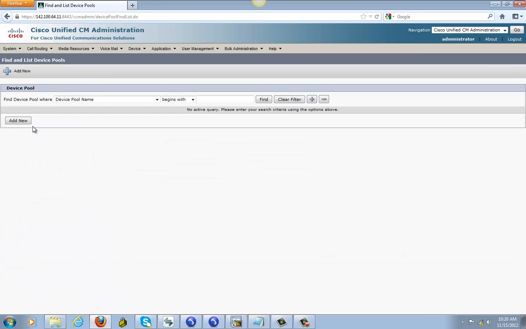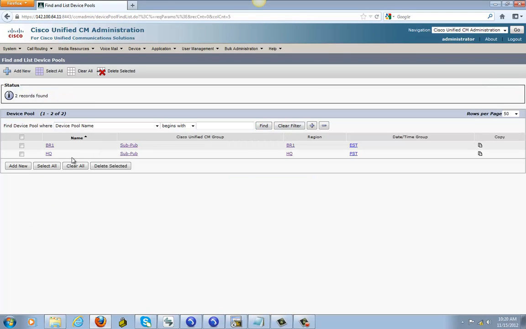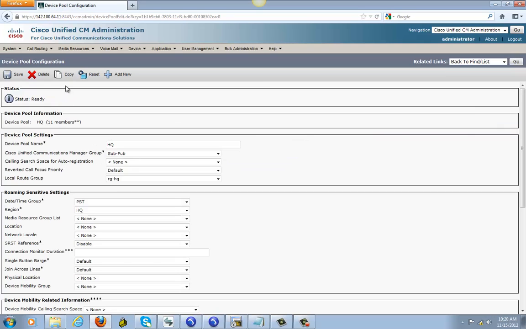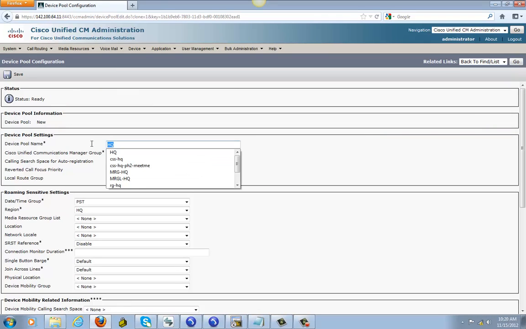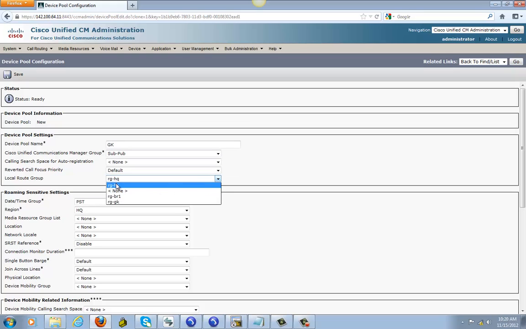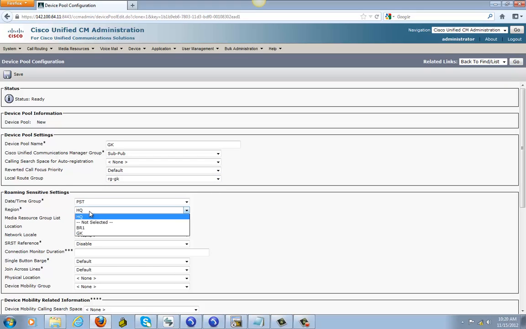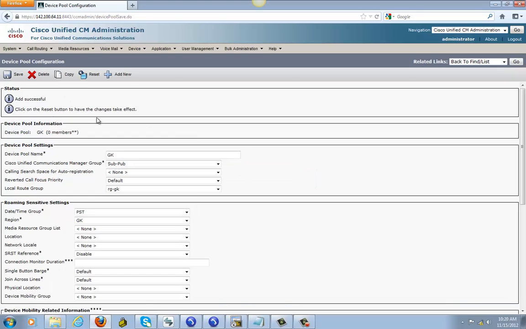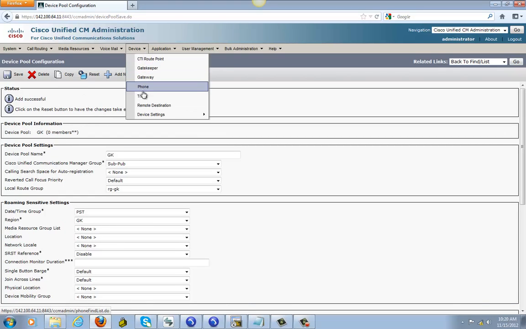Now I'm gonna go ahead and do the divide pool. I'm gonna copy from the headquarter, change the name to GK, change the route group to GK, and change the region to GK. Save it. There's no divide register to it yet, so it's gonna be 1, which is the trunk.